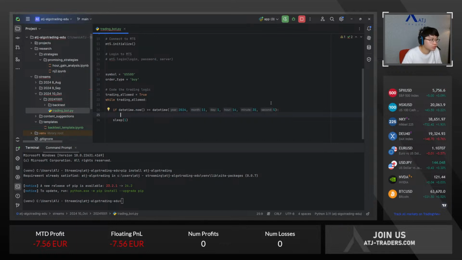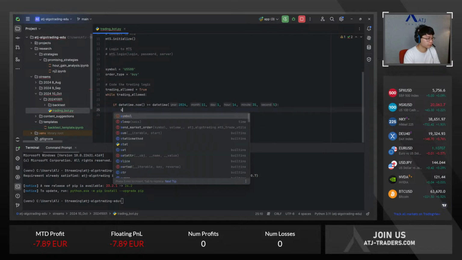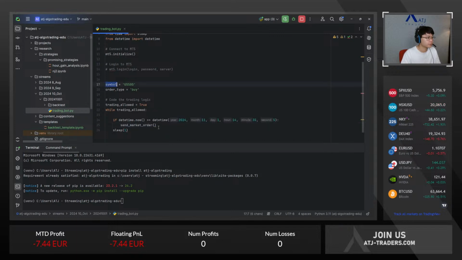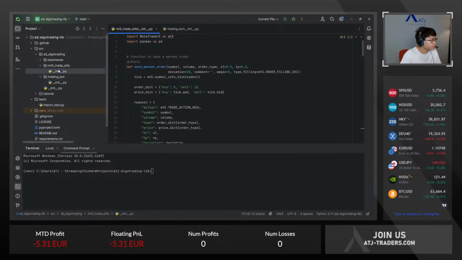So if this condition is true, we can use send market order. And then we add the symbol, we add the order type, and we need to add the volume. Oh no, wait a second. That's why the documentation is important, because I need to know the exact sequence of the input. So it's symbol, volume, then order type, right? So these are the parameters, and that's why documentation is important.